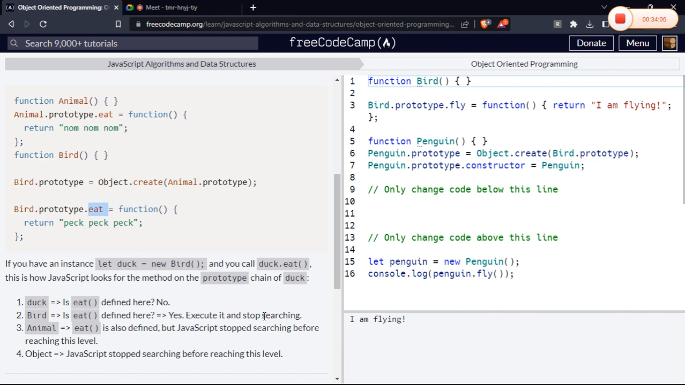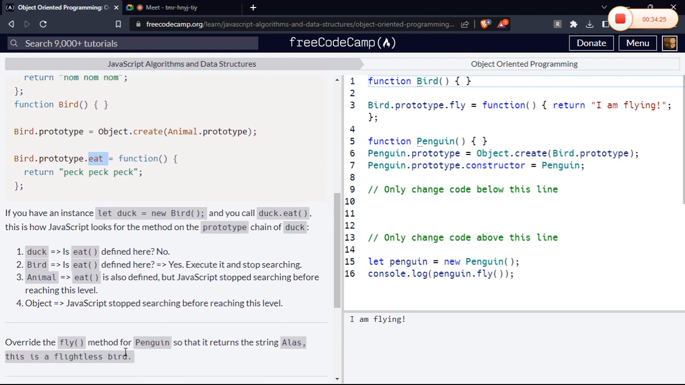Just like when I said, if I said you go get me water, if you find it on the first floor, you will immediately come back. There is no need for you going to the second floor again. Yeah. Animal is also defined, but JavaScript stopped searching before reaching this level. Yes, so you just go from step to step.